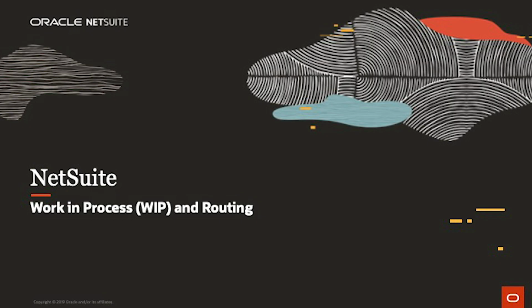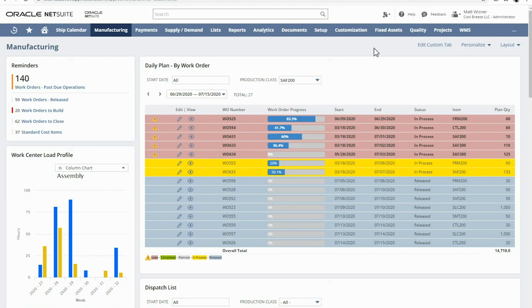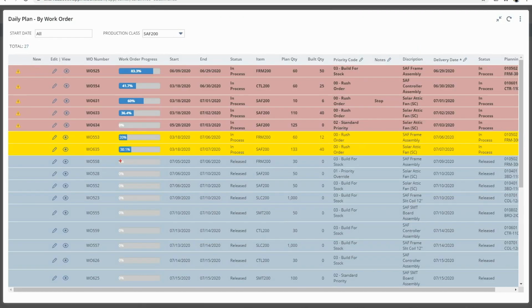Welcome to the demonstration of NetSuite Work in Process and Routing. This is my NetSuite dashboard customized to my role as Production Manager. In this dashboard portlet, you can see my daily plan. Today, we'll be working with work order 558 for assembly FRM 200.